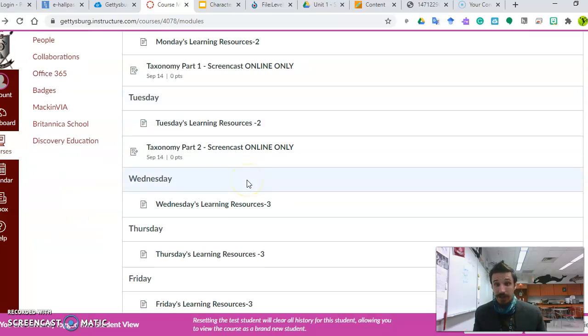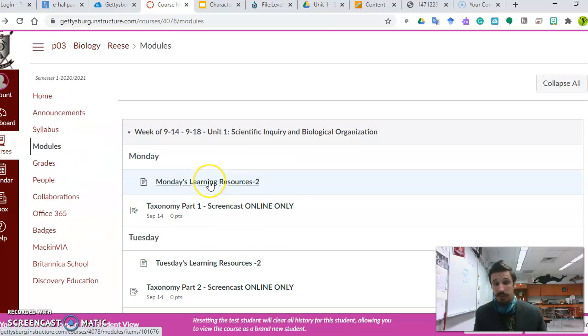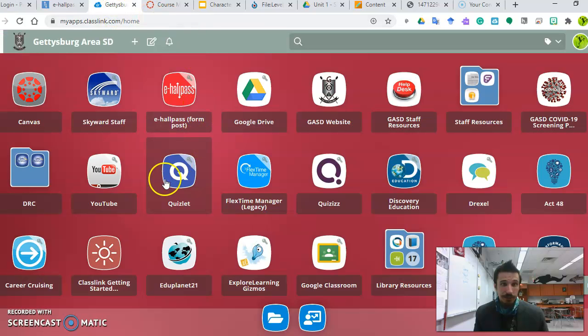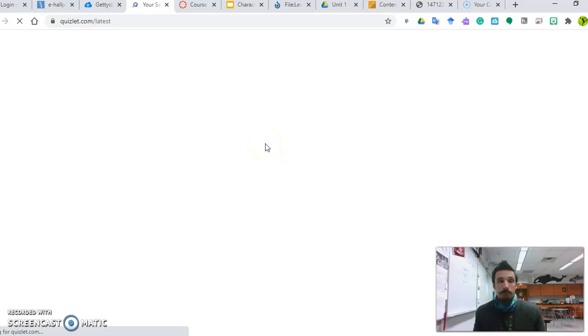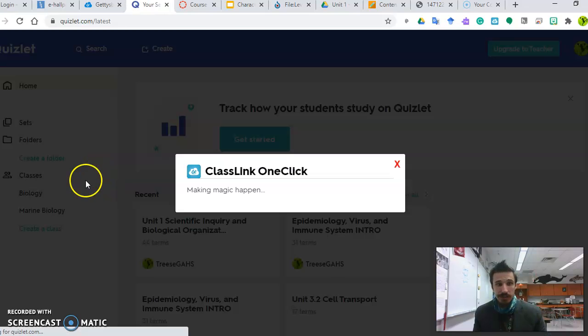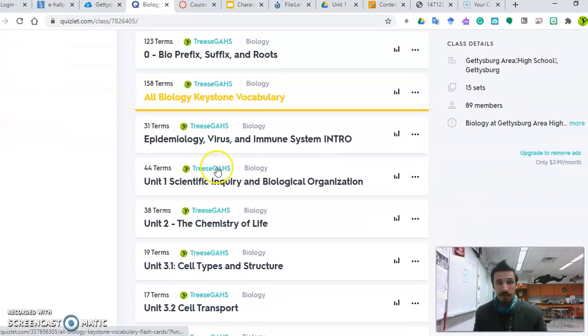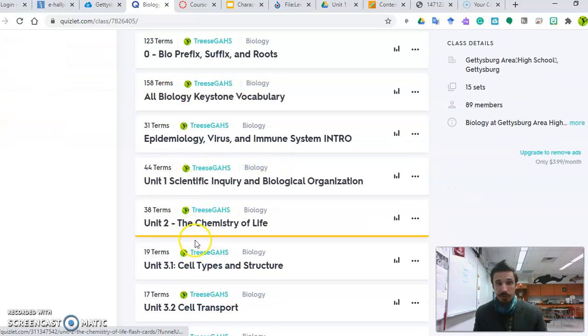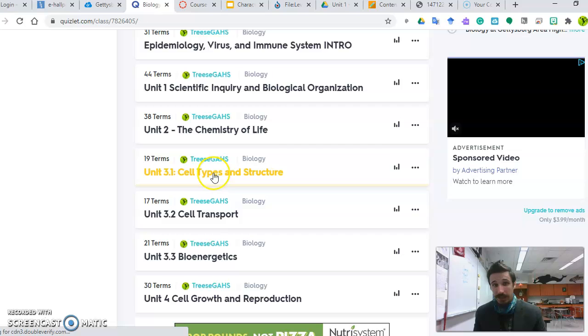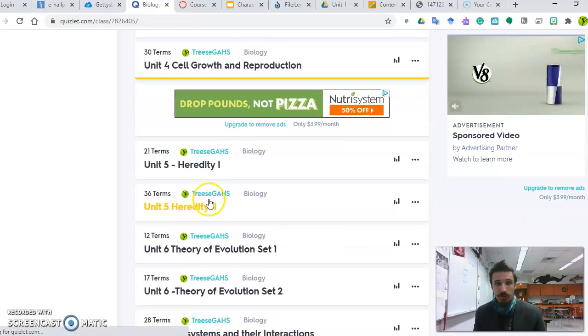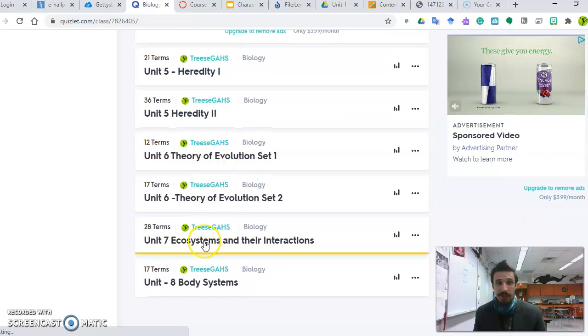Each unit that I give in this course comes with a Quizlet attached to it, and I can navigate to that Quizlet here quickly. Each unit does have a Quizlet, and your son or daughter should have been prompted to join the Quizlet class biology. So we click there. You can see that I have Unit 1, Unit 2, I have Unit 3 broken into 3 different Quizlets, Unit 4, 5, 6, and all the way to 8.